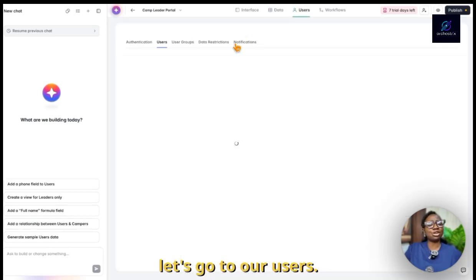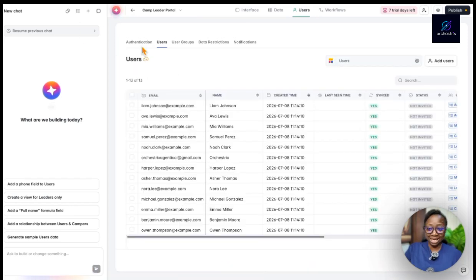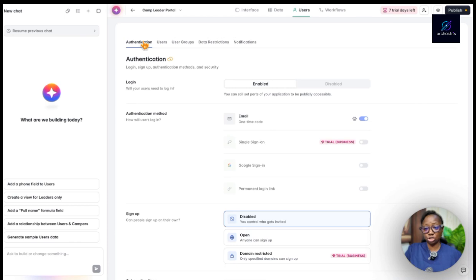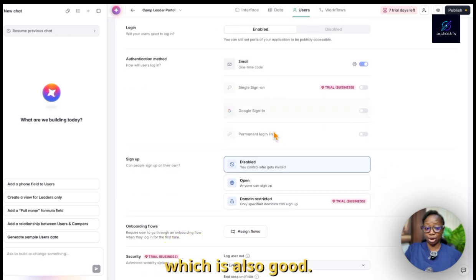Okay, let's go to our users. Let's see what the AI did. I want to confirm how people actually get in. Let's start with the authentication. Now, the authentication login has been enabled, which is good. It was done by the AI. The authentication method, okay, by email, which is also good.